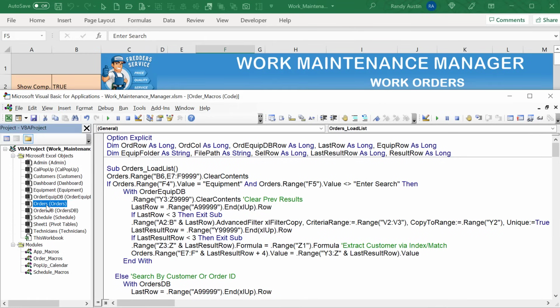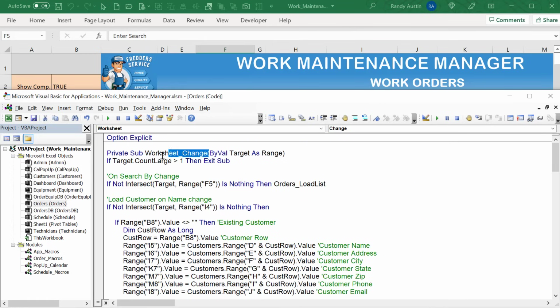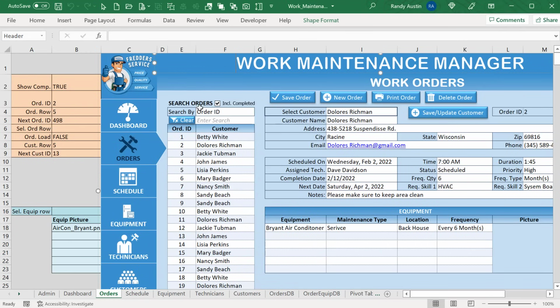On our order screen here, we have a worksheet change event, right? And when we make a change to F5, then we're going to run that macro. If not intersection F5, we want to run the macro. Run macro to load list on cell change. That's great. Okay, so we see that. Now we understand how we're going to load that automatically and clear it.